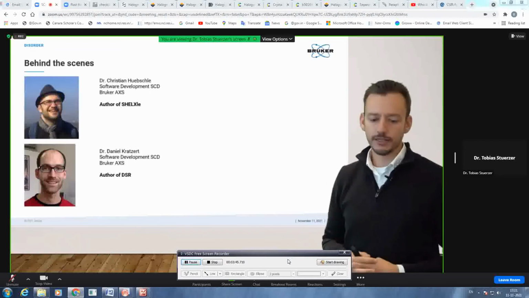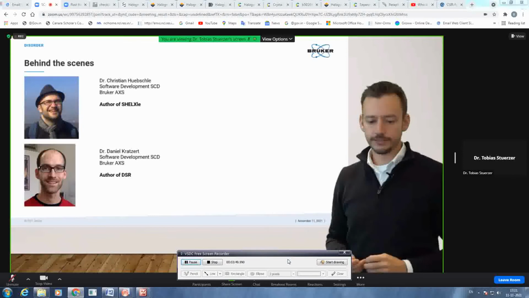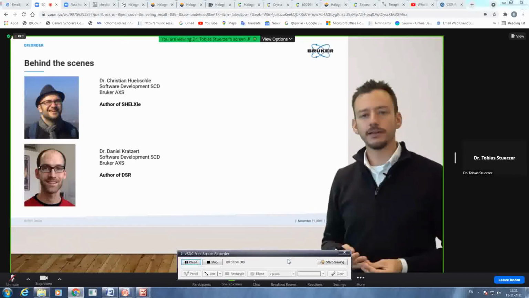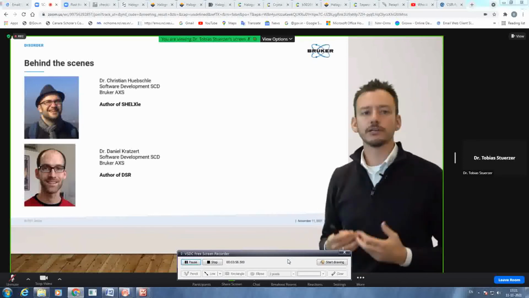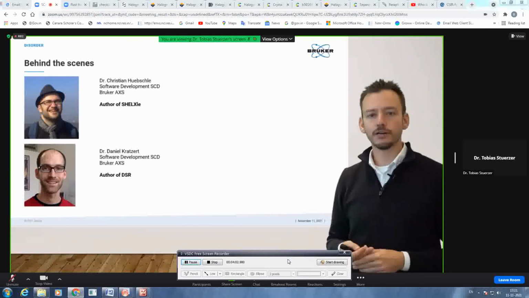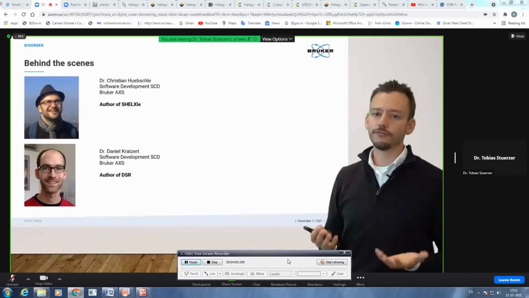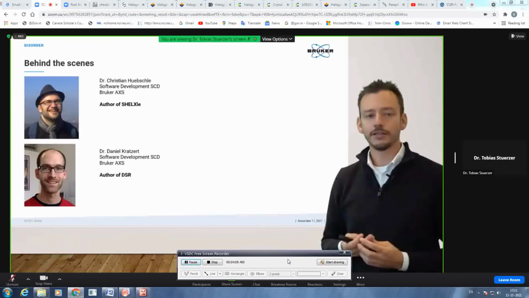2 additional faces I want to show here. The first one is Christian Hübschle, the author of ShelXle. ShelXle is our refinement plugin. ShelXle, of course, also exists as a standalone, but it's also our refinement plugin. Christian has been working for Bruker for a while already and putting a lot of effort into improving the refinement plugin so that you find everything you need to model disorder.